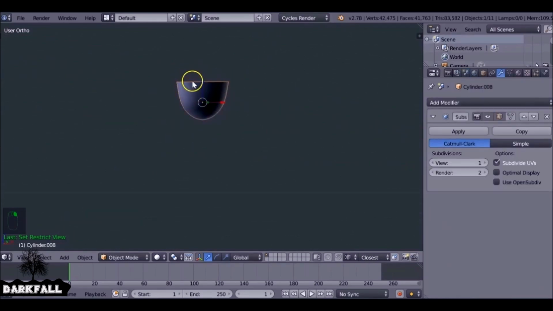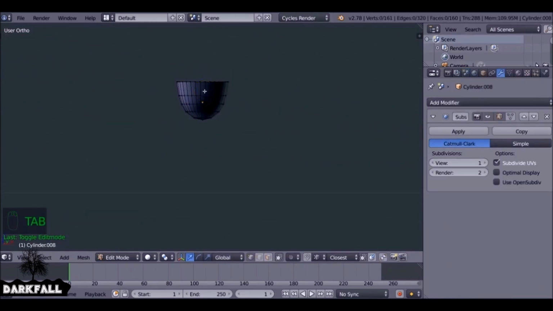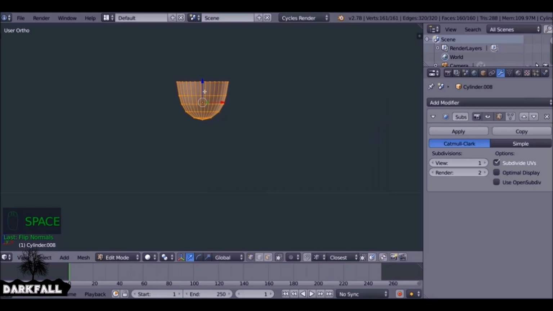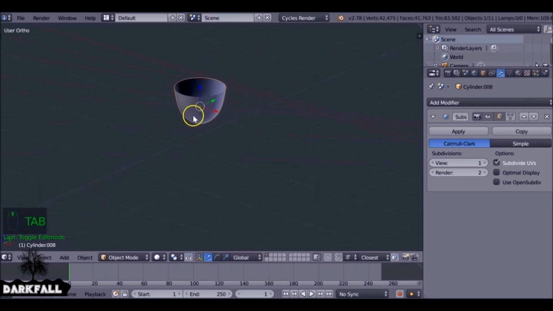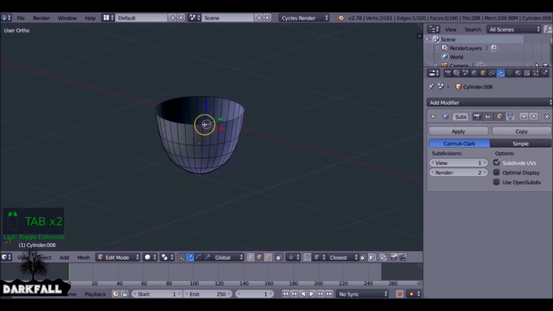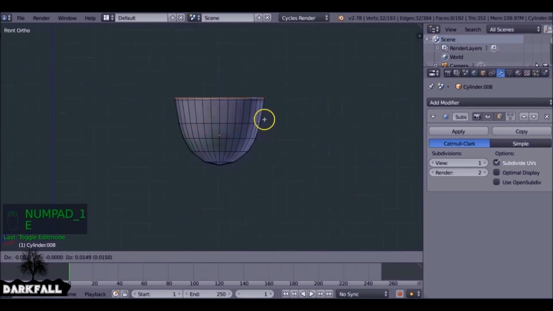We also want to tab into edit mode on this wine selected. Select everything, hit spacebar and type flip, because we also need to flip the normals for this one too, just like we did with the inside of the bottle. And let's also put a top on this. By front view, E to extrude on the Z, just a little bit, and S to scale.